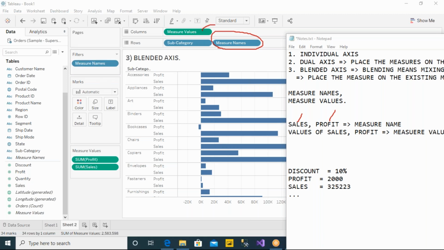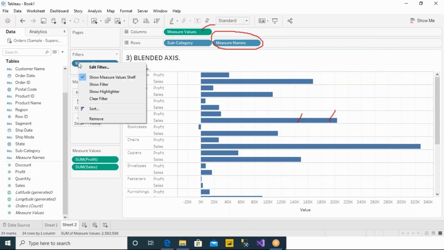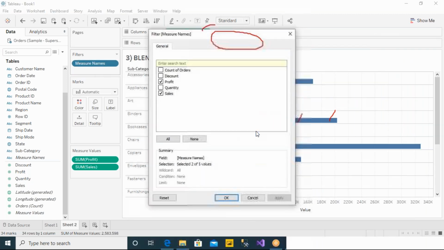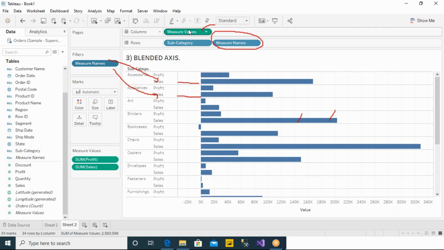Don't worry about this filter, but I'm right-clicking on that and saying edit filter, and you can see that measure names now contain profit and sales. This is just the dimension, just the name. With a name alone, I cannot understand my business. So the names go under measure names, and the actual values for sales and profits go into the measure values.